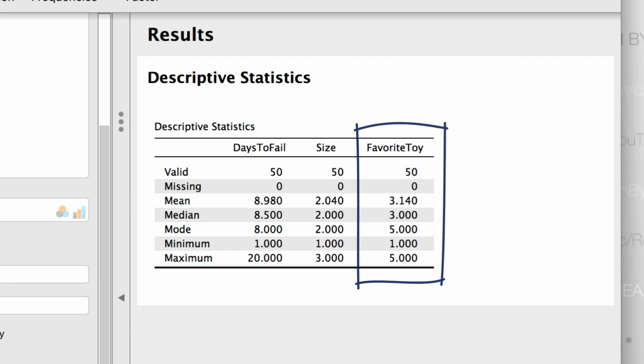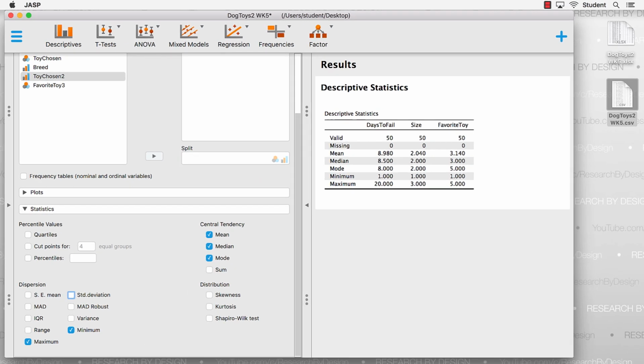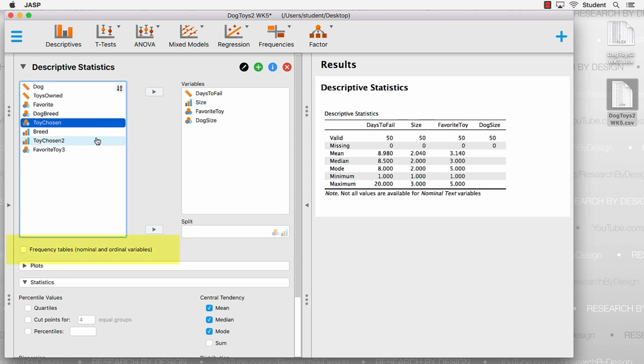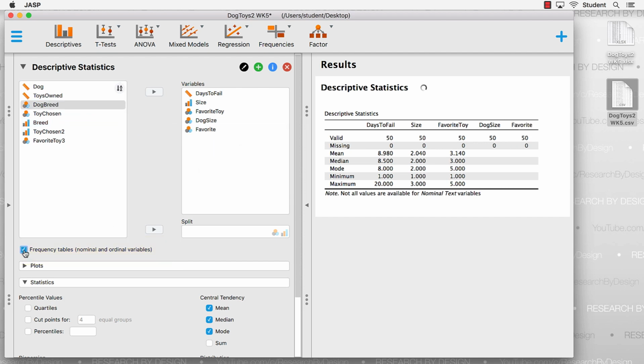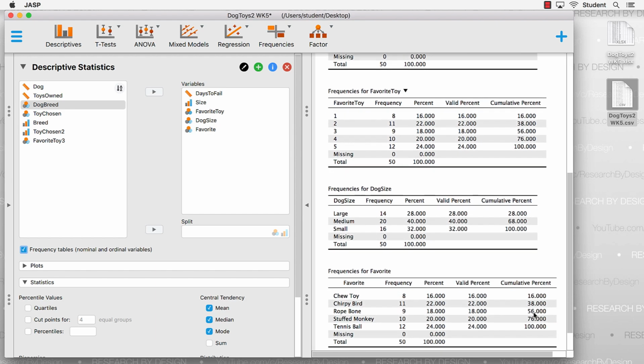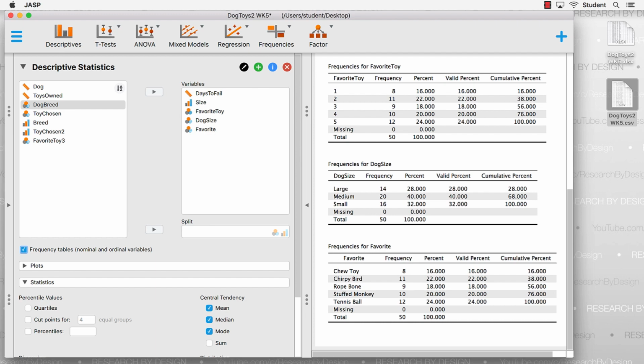Same pattern with our nominal variable. The mean of 3.14 out of 5 categories isn't useful, nor is the median, but we do see that whatever was coded as number 5 would be the mode. With categorical variables, the best way to display the descriptive statistics would be to check the frequency tables for nominal and ordinal variables. That will add a frequency table that gives us the levels of the variable, much more useful for a categorical variable.